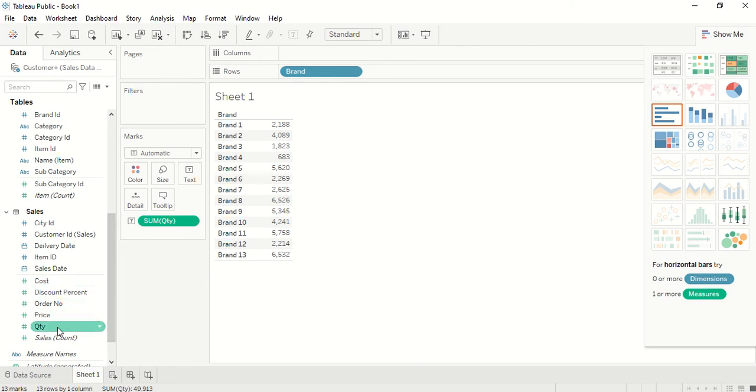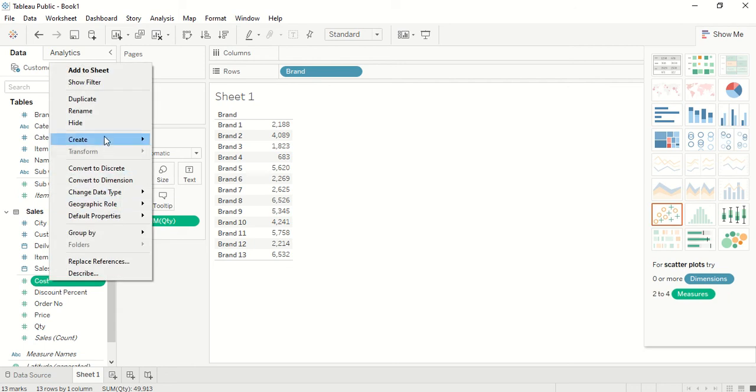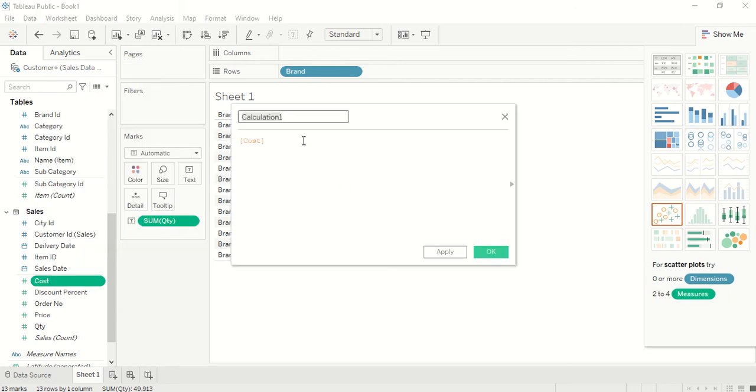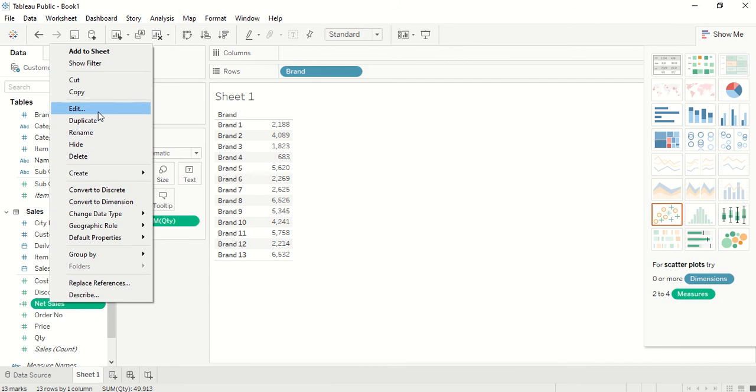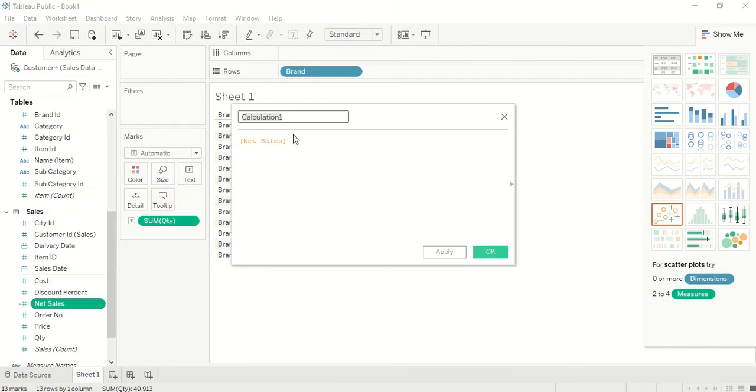The first thing we need is gross sales. So we can right click here and say create calculated field, and the first thing we need is net sales. And what is net sales? Net sales is nothing but quantity multiplied by price. So we got our calculated field, and you can see this is a calculated column. When I click here, I do see the edit option, and I can still go ahead and create a newer one. Now this is not my net sales, so I need to rename it.